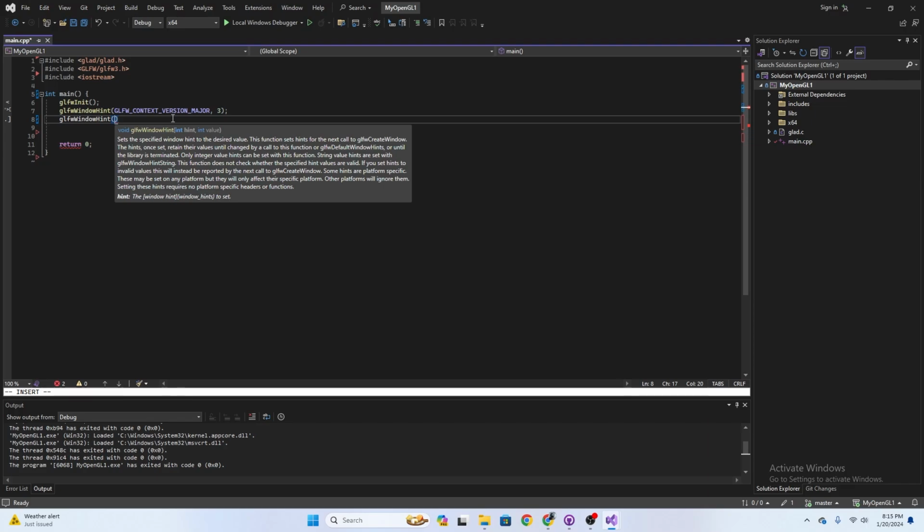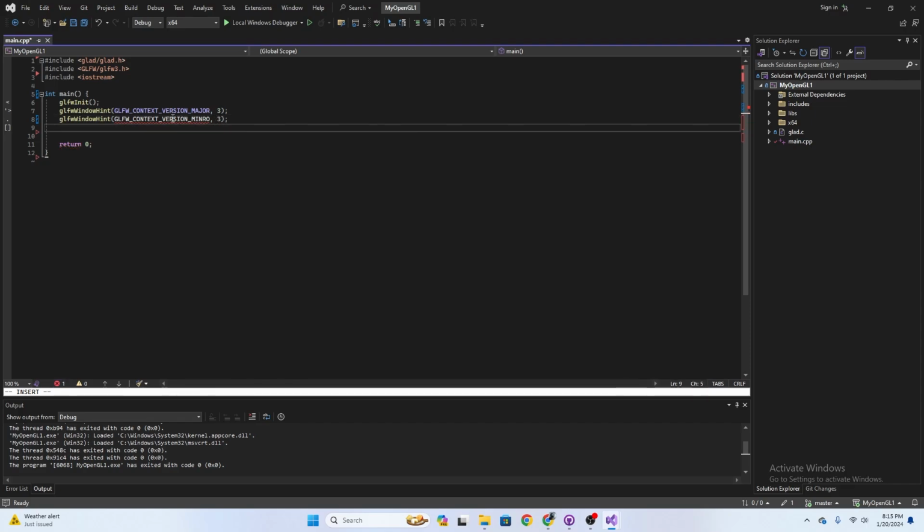Then we go to glfwWindowHint, and we need to have major and minor. GLFW_CONTEXT_VERSION_MINOR, also 3. Typo again, minor.